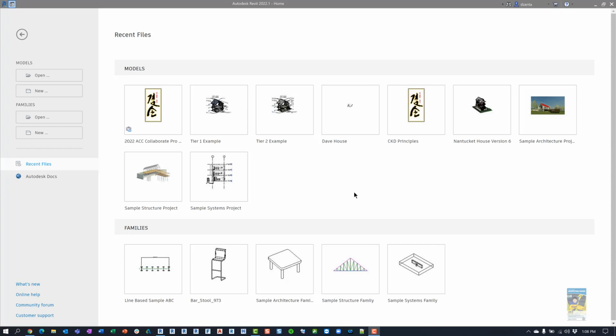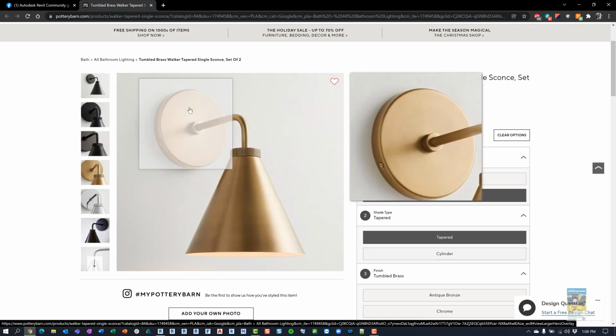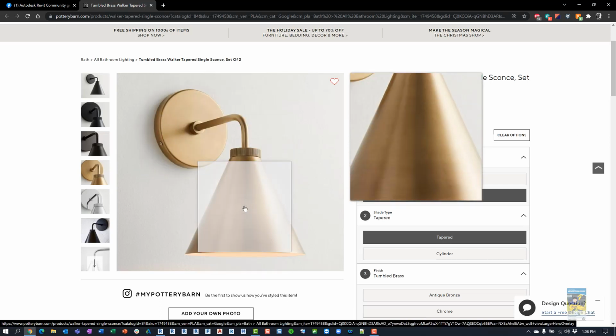So I'm here in Autodesk Revit 2022.1, and before we create the family, I did a quick Google search and found a nice little wall sconce here. It's pretty straightforward to make. So we're going to go through the process start to finish of how to make this as a face-based light fixture family.